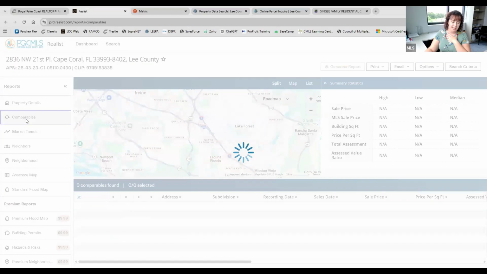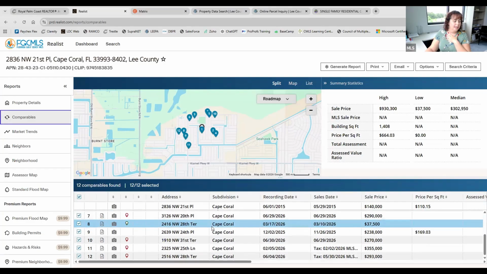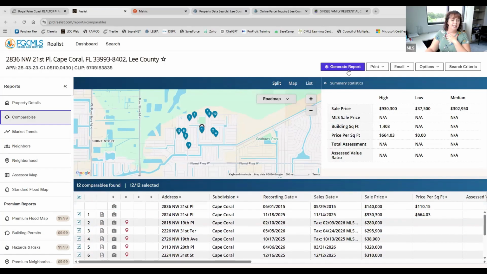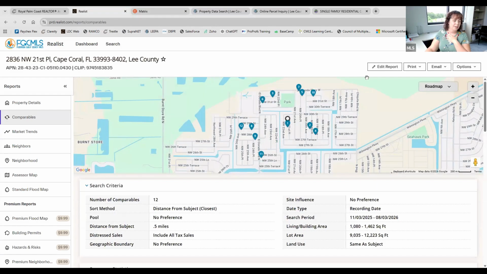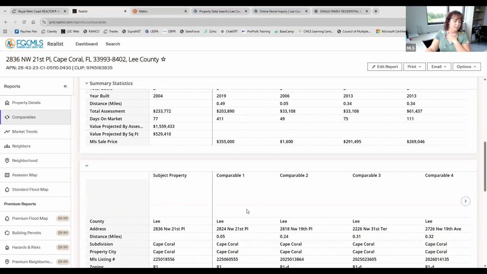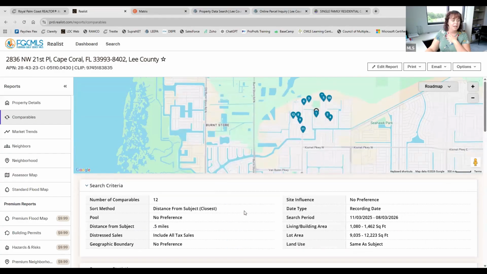But the comparables are in here. And these are what the system believes to be comparables, probably very similar to what you see inside of Matrix, but you can edit out this experience and generate a report. You can print it, you can email it, kind of like a simplified report. So if we scroll through this, you can see this is just kind of a very basic overview.